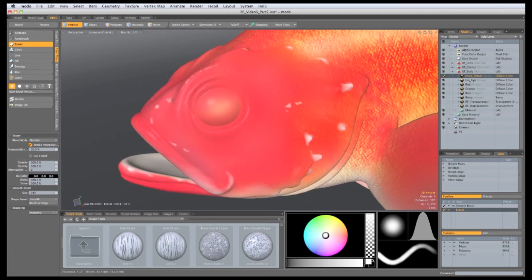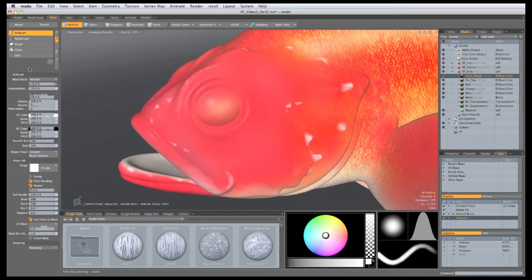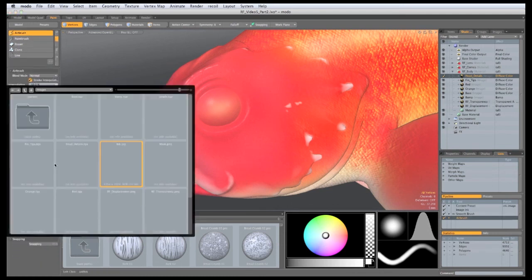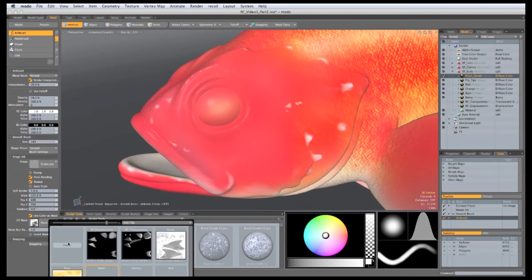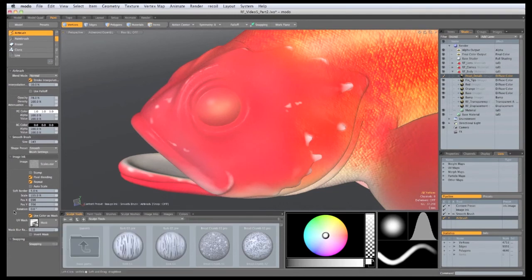Now to do that, I'm going to use the Scales EXR that we used to create the bump map. So I'm going to run an airbrush and image ink. I want the image ink to be the Scales EXR, so select it. Now we don't want to use the mask, so let's open up that browser and select none. But make sure that you have use color as mask active, and select your color. So I want this to be a dark brown.